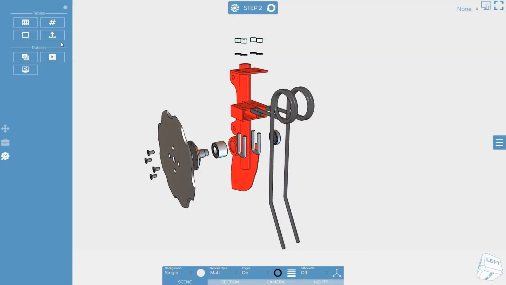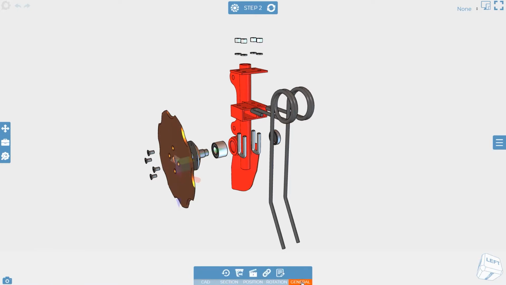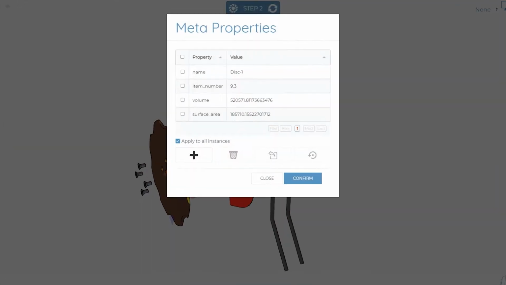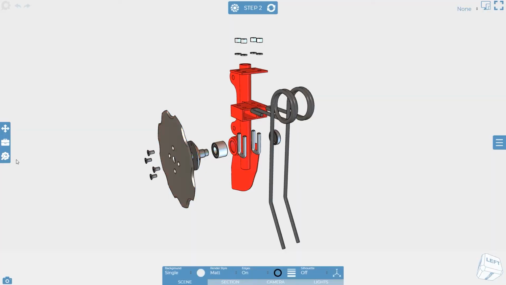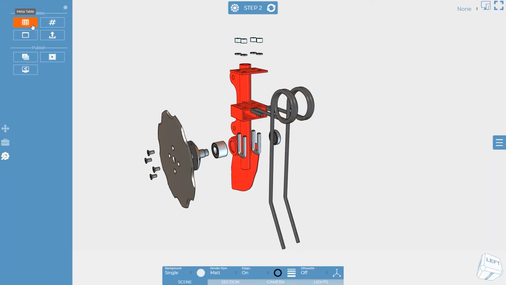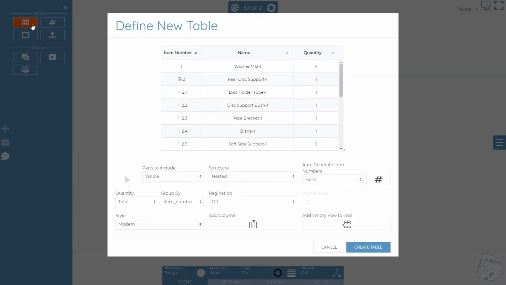You can also import tabulated files such as Excel and CSV files, and the meta table is ideal when you require a traditional BOM or parts list. This uses metadata, also known as custom properties, that exist in the parts. So properties such as item numbers, part names and quantity can be populated automatically. Let's create a parts list from this model to explain how some of the table options work.